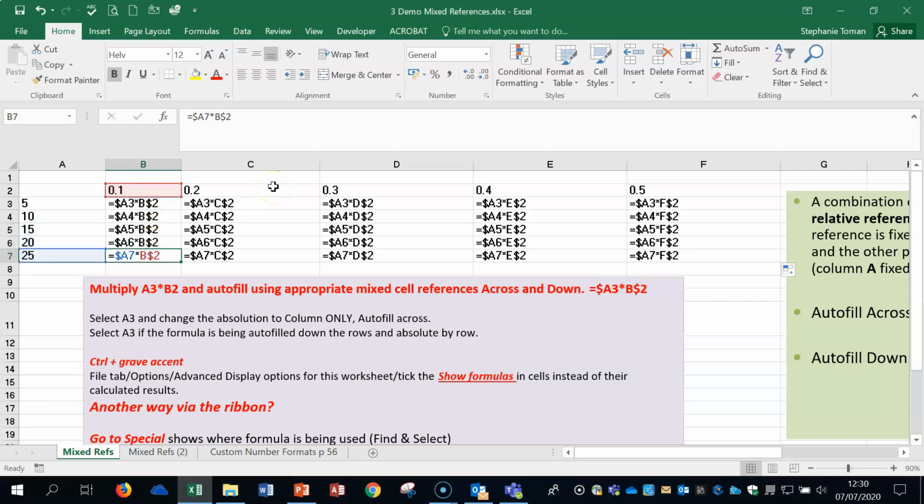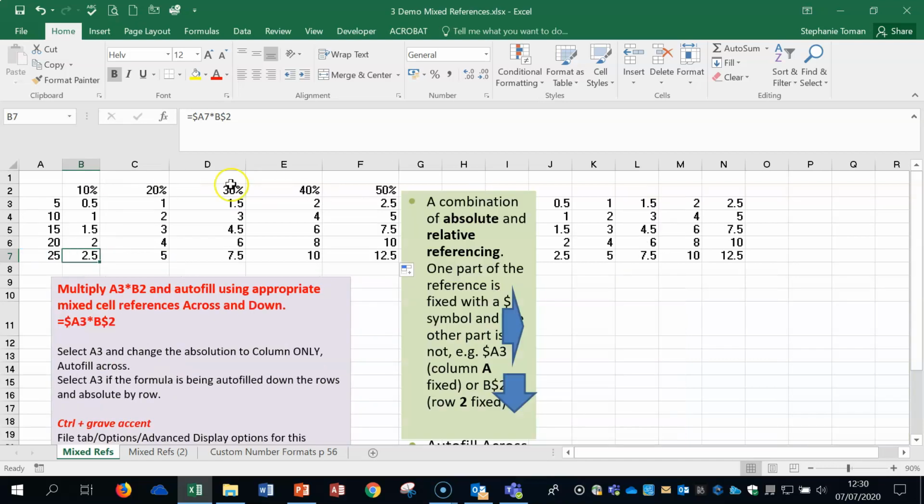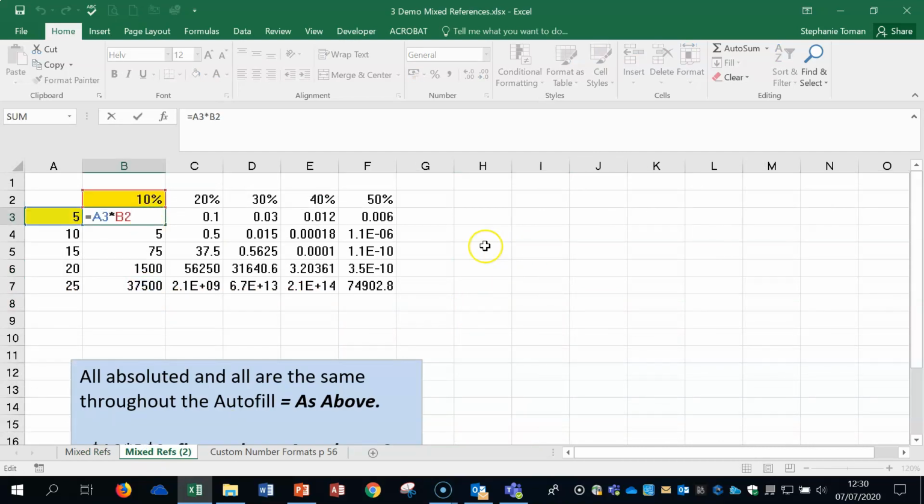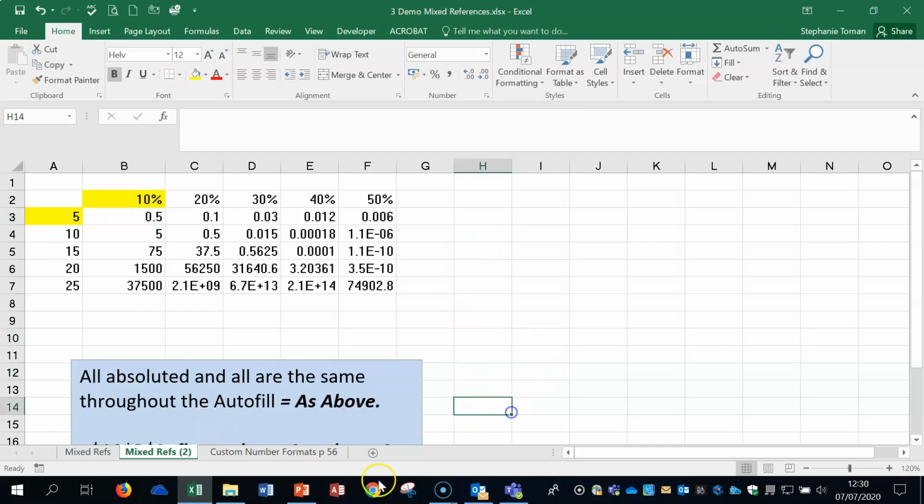And if we use Control and the key above the tab, and tap that, you can see that that is definitely what they're asking for. So what we've done is we've used mixed cell references to autofill across and get the correct answer. And you can have a little play with this one yourself in how you change it.